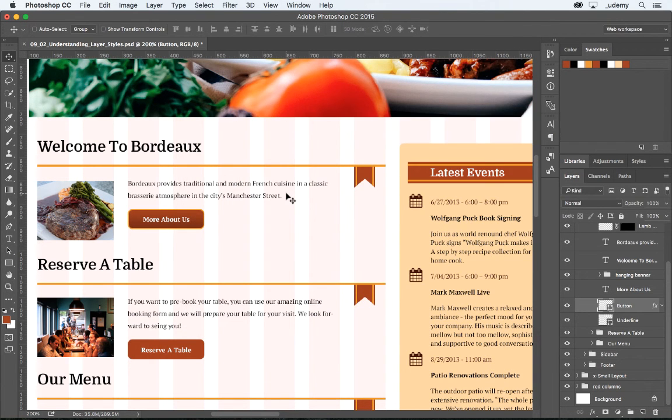So as you create graphics inside of Photoshop, play around with the layer styles and learn your way around them and all that they do so that you can take advantage of them and non-destructively alter your images and turn them into something that you may not have thought was possible before.